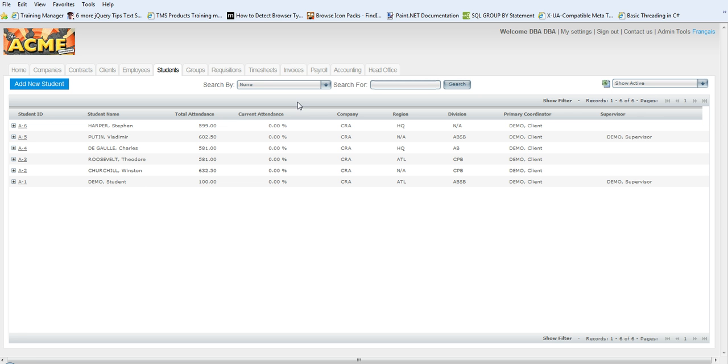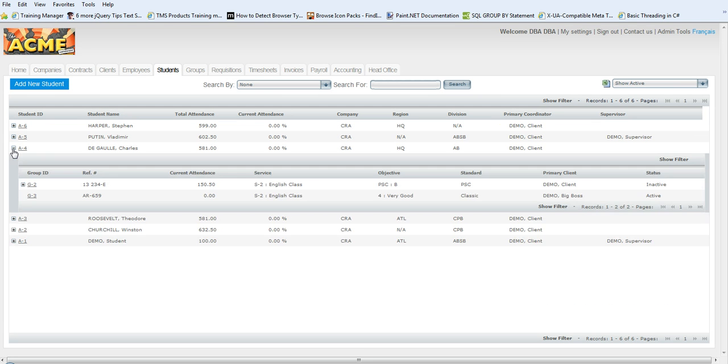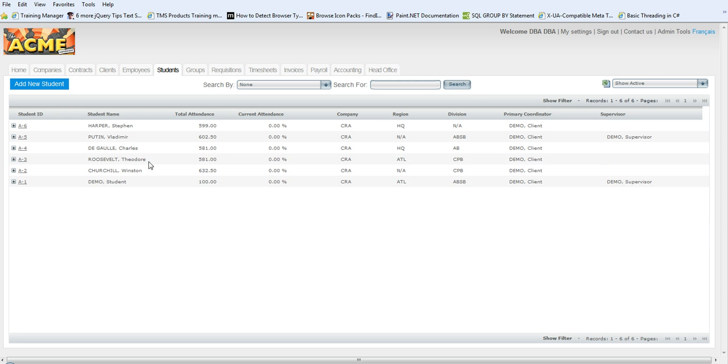You can search for data. You can filter data. You can add new data, new students, employees, etc. You can open existing files by simply clicking on any one of the ID numbers. You can mine for data by clicking on the little plus symbols. You can sort your data by clicking on any one of these column headings. Those features are present in all grids of this system. You can always perform any one of the functions that I just described in any one of these grids. We'll take you through them one at a time.